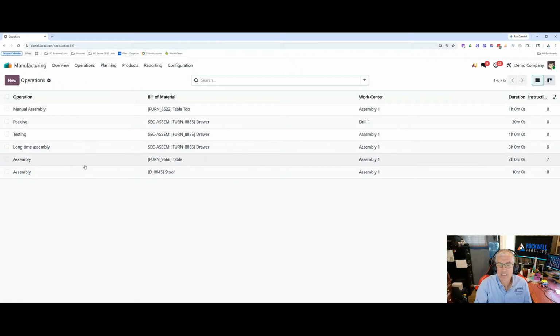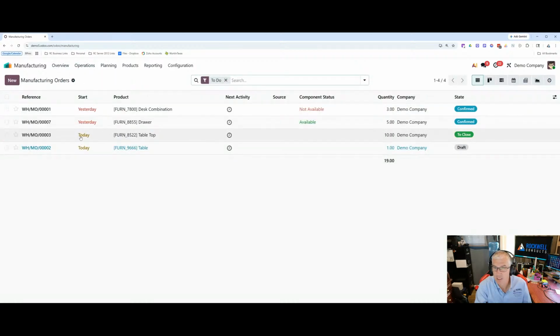You can see there's several things that I can do. So I would probably set up an operation and say, okay, once I finish the assembly of the tabletop, I need to transfer that tabletop over to this new work center for the assembly with the table. So that's what I would really do. So let's go ahead and close this and let's go back to my operations, manufacturing orders.